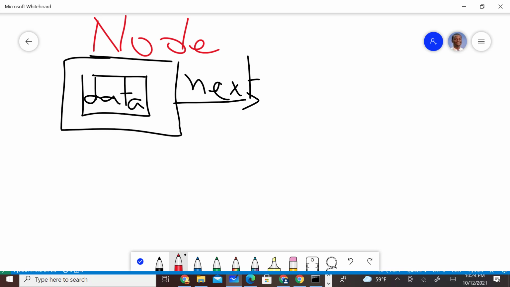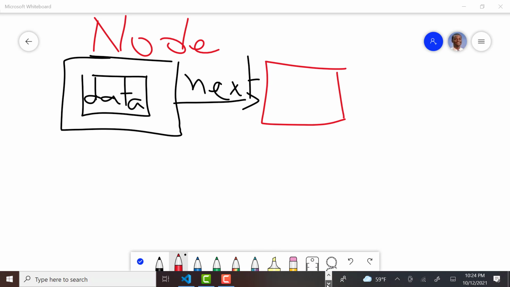Now, what is the data? The data is pretty much the value that you're inserting or encapsulating in the node, okay? And then the next is what's really pointing your current node to the next node, to some node that we're not going to talk about right now, okay? So that's what you need to know about the node. And now let's go ahead and learn how to implement that in Python.